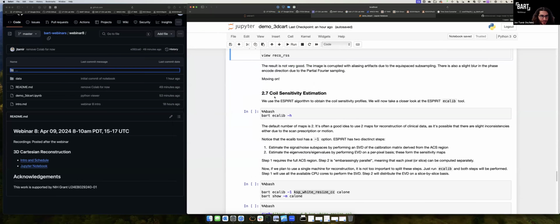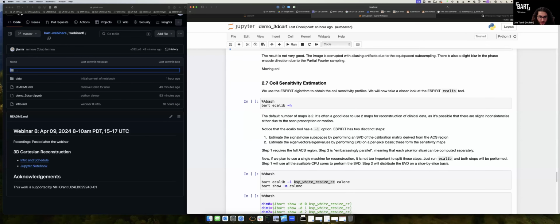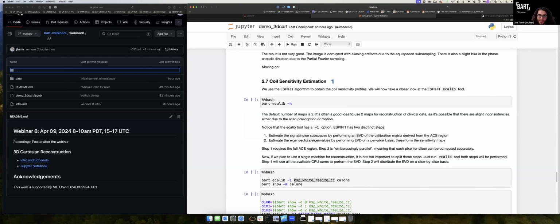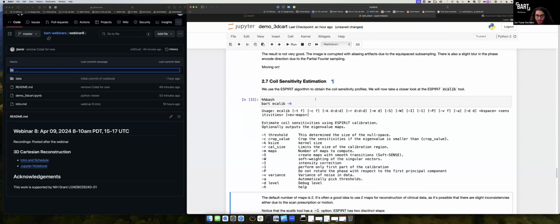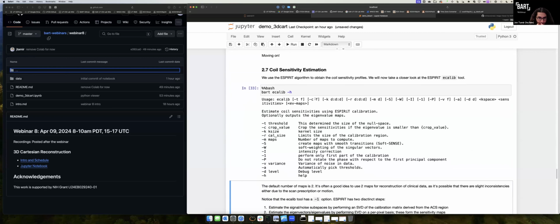All right, well, moving on. The last big chunk of pre-processing is getting sensitivity maps. So we'll estimate the coil sensitivities using eSPIRiT. Let's take a closer look at the eCalib tool. eCalib is one of the workhorses in BART for estimating coil sensitivities. It has a lot of different options, and we'll focus on a few. First, we have to give it the K-space data, and then it will output the sensitivities.